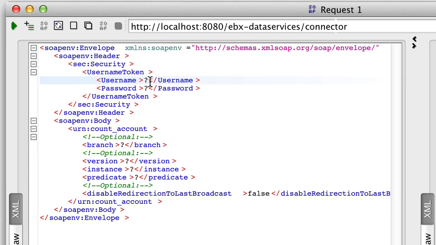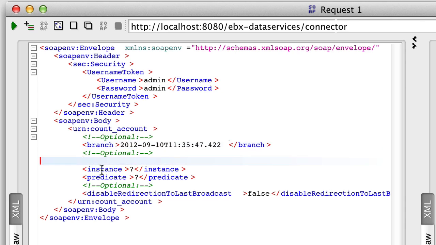To test a request, I need to indicate a username, a password, and in which domain and data set I want to perform this operation. When launching the request, I get the count result from the web service.